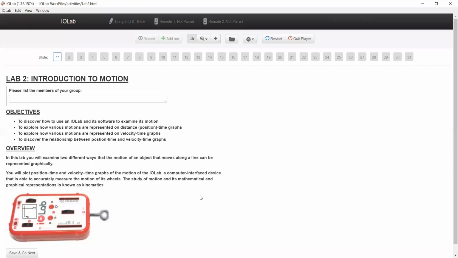Here we can see it is titled Introduction to Motion. You may go ahead and write your group members' names. For us, we are doing it individually, so let's just write your name only. Last time I did lab 1 thoroughly, giving the key concepts, but this time I'll be giving the key concepts and the steps to do the lab, not in detail. Okay, so let's start.